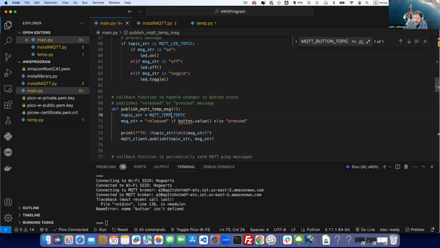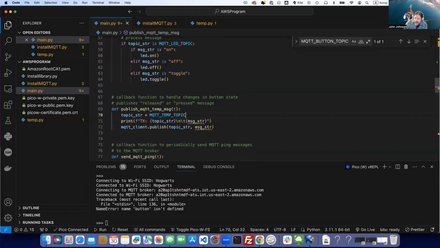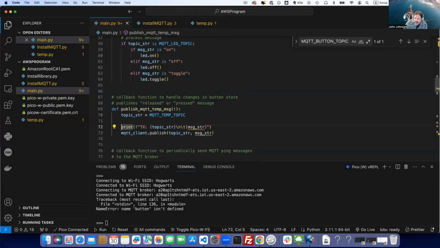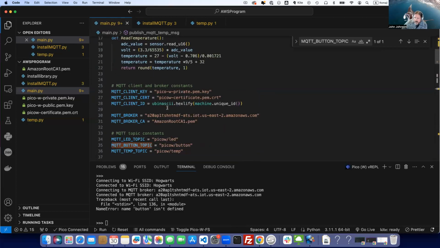Temp topic. Okay. And then we're going to say if message string blah blah blah is nope. We're not even going to have that. We don't need a message string in here. We'll just erase that. And we're going to come in here and we're going to publish it. But we're going to say the topic string first of all, which is our temp topic, and then we're going to just put in the value. And the value we're going to get simply by calling on our temperature program, which is read temperature.